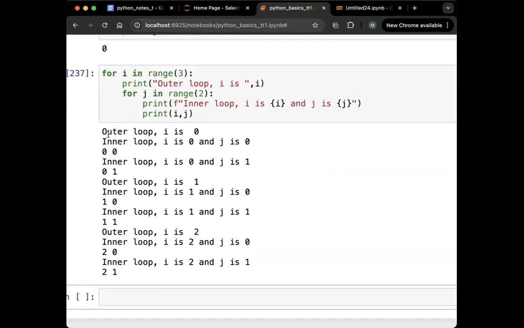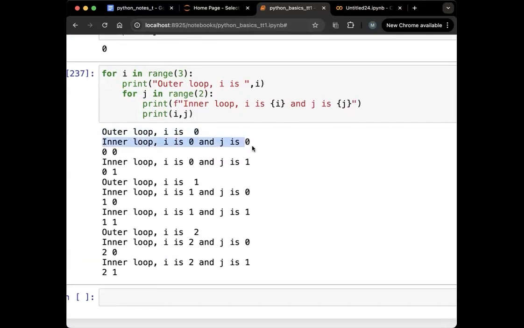see, when in the outer loop i is 0, the inner loop starts running for j is 0. Then again the inner loop runs for j equal to 1. That's when we finish the iteration and we move again to the outer loop, and now i became 1. Again, when i became 1, the inner loop ran for j equal to 0 and for j equal to 1. Got it? Yeah. Now is it clear? Yes, Maggie.